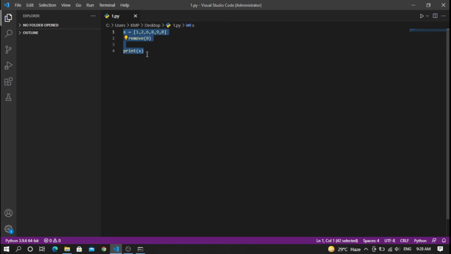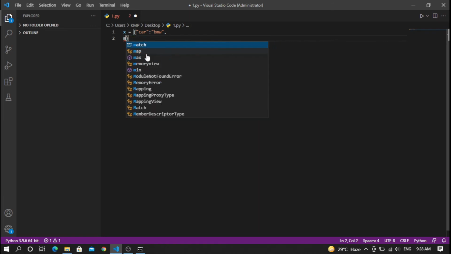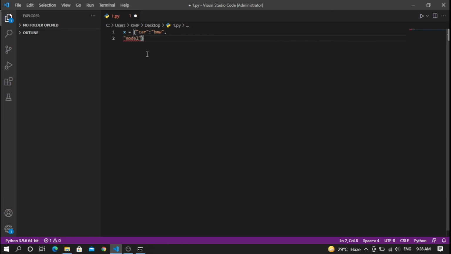Now let's move forward to the dictionary, which is a very important part. As I said earlier, in a JSON data type or any kind of networking work, dictionary is the most useful thing. So let's say x equal to, it is a key value pair. So car is a key and the value is, say, BMW. Then another key is model, declared as a string, and the model is x1. So this is one dictionary.